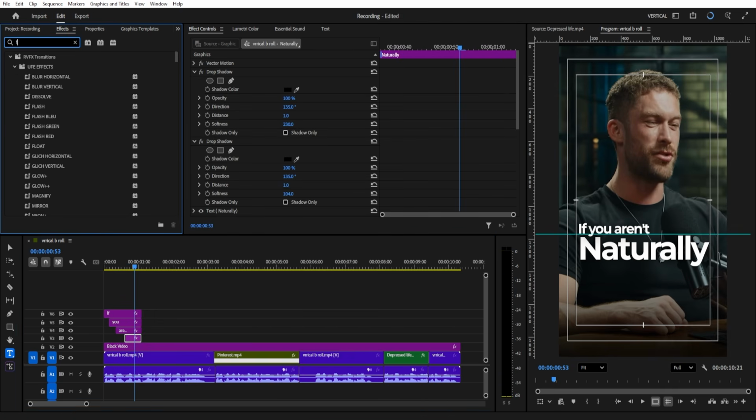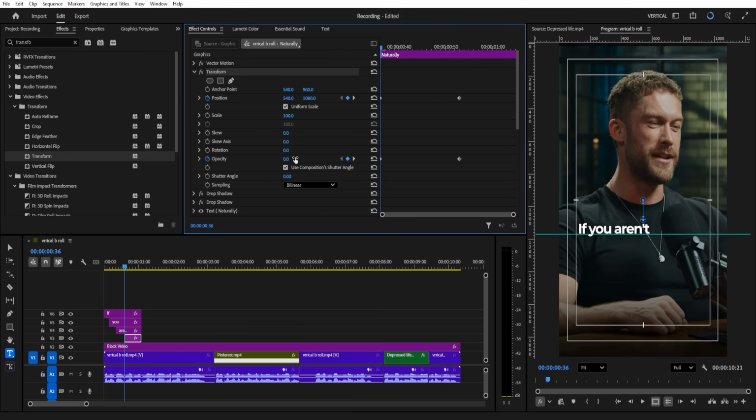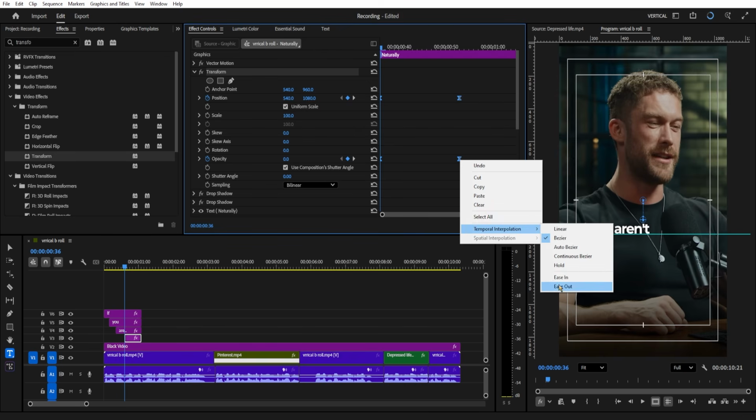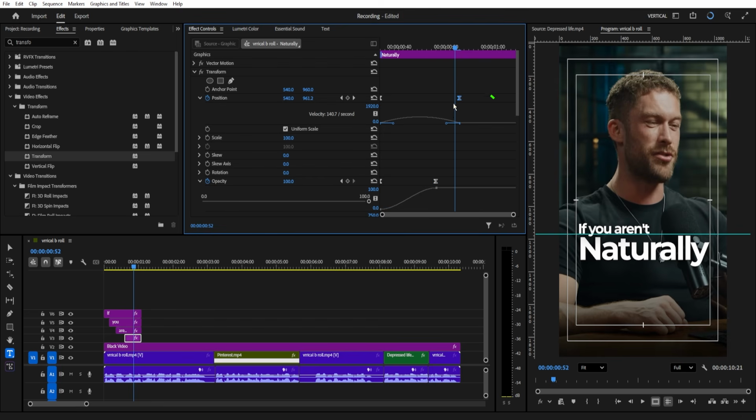Go to Effect, search for Transform and drag it into the text. Open Effect Control and go forward 3 frames and add keyframes for position and opacity. Go to the beginning and change the position to move the text down and set the opacity to 0. Select the keyframes, right click, Temporal Interpolation, ease in and then ease out. Open the graph editor and make the curve smoother like this.